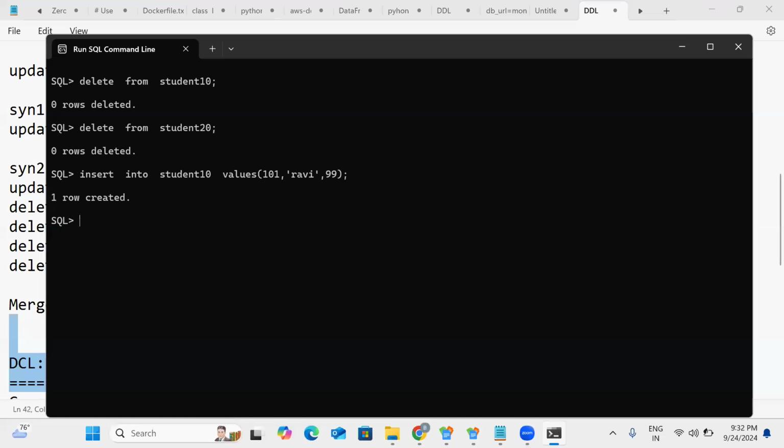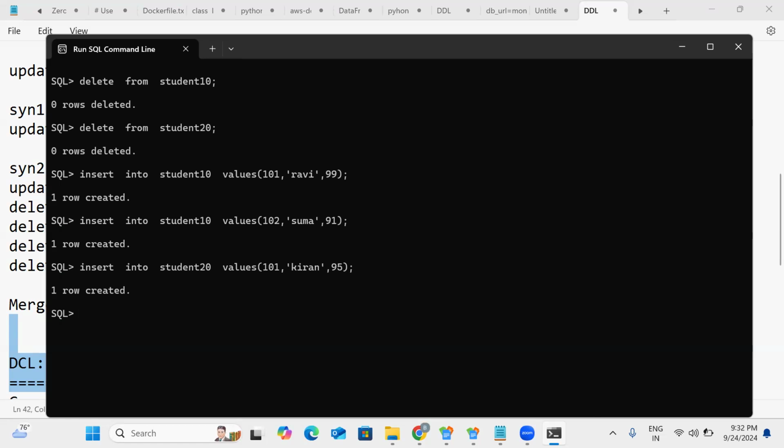1 row created. Second row 102, name, 91. 2 rows. In the same way, let me insert 20th values here. 20th values 101, 95. Done, guys. Let me see these 2 tables now. In the first table, there are 2 records. In the second table, only 1 record.